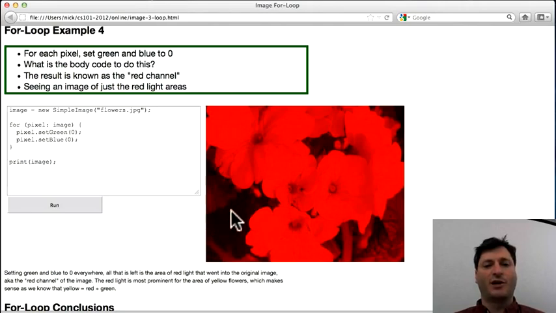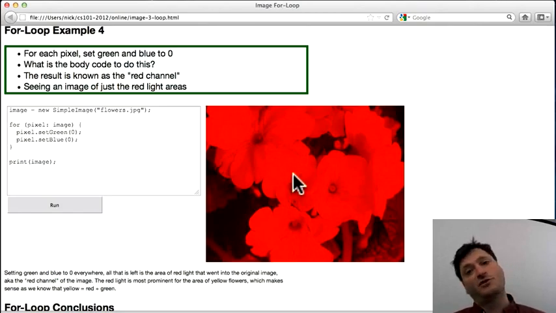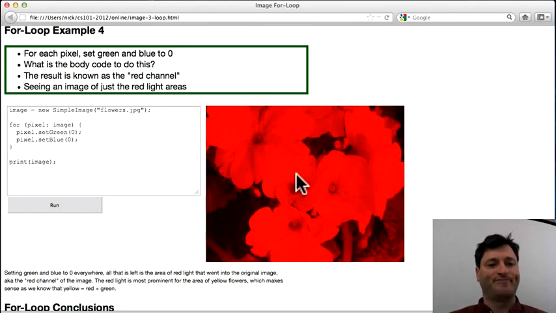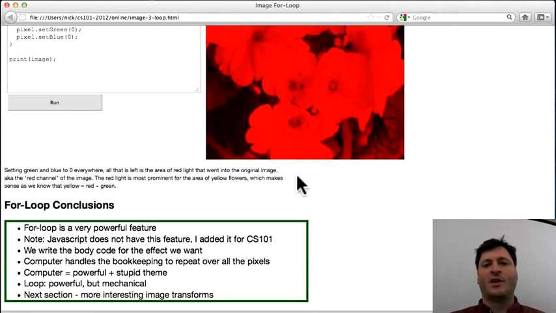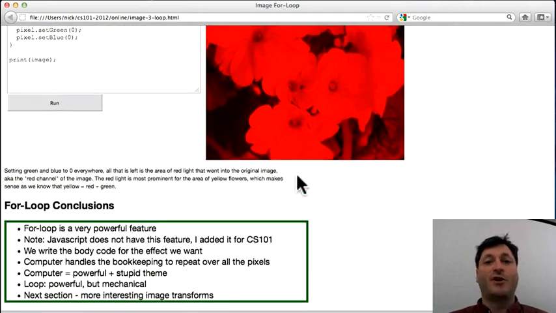And what we see is, well, over here on the left where it was dark, there was not a lot of red light. And also here, the green leaves, not much red there. And so really it's just the yellow flowers that was this prominent area of red light. So that's just a way of looking at the image. There's actually an analogous blue channel and green channel we could make to look at where those lights are alternately.